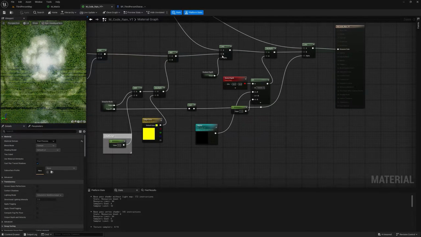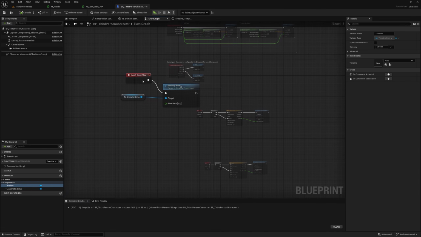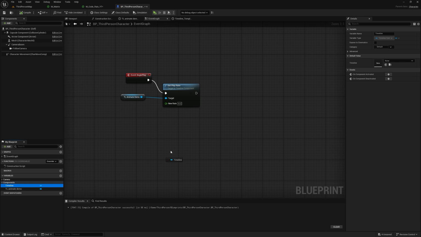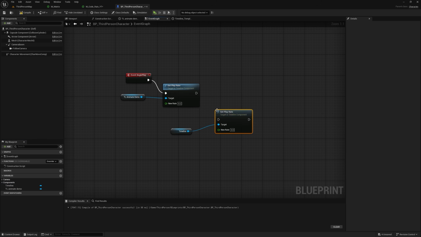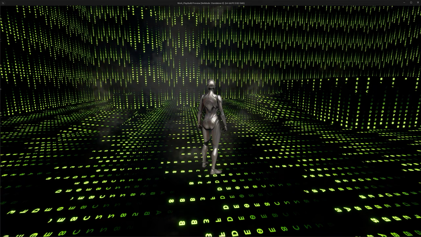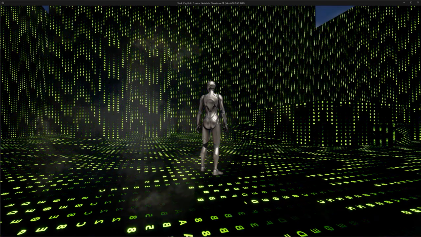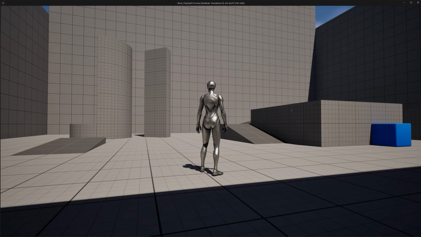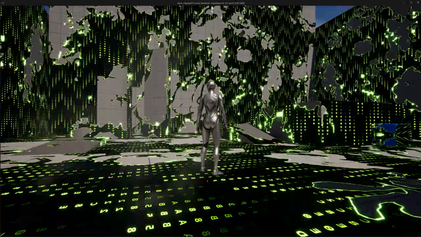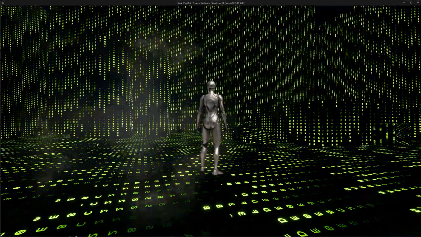So click apply. Now if you need to speed this up, you can go back to the third person character, then go to event begin play, then drag in our timeline, and here type in set play rate and set this to like 3, so it will be really fast. So now if I just press play and press the R key, it will dissolve like this. And if I press it again, we will get this effect.